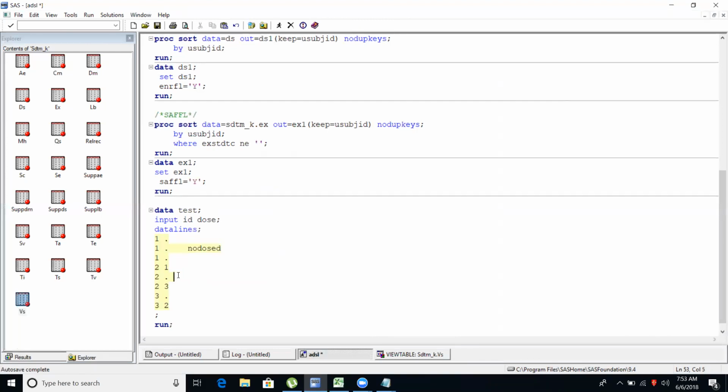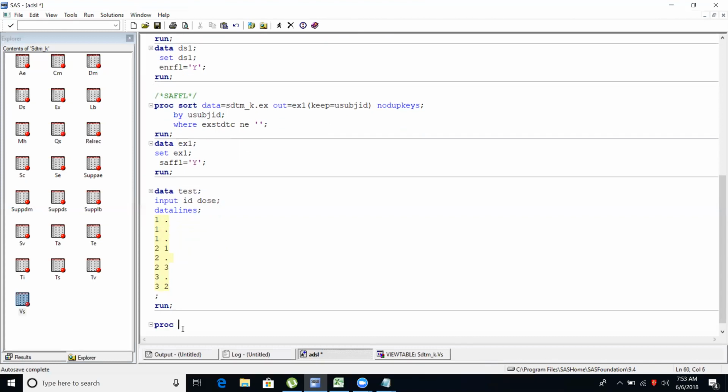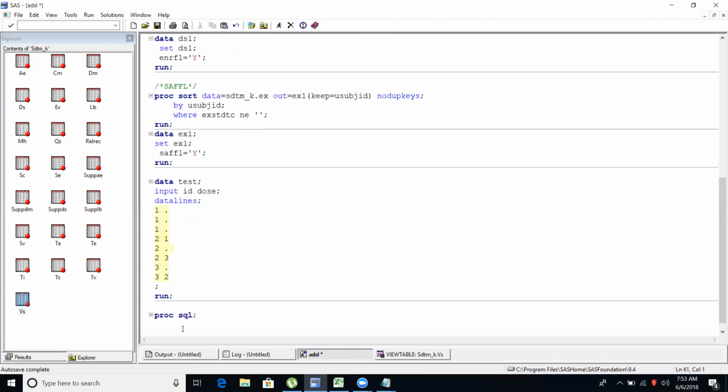Got it, Praful? No? Okay, let's see this one now. I'm going to use a proc sql. That's confusing, the same subject is in assessment and not in assessment. That's the reason. First of all, just keep in mind that not dosed and no safety assessments are quite different. They're not the same.